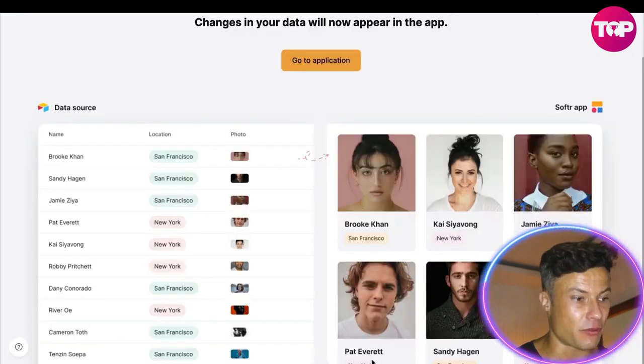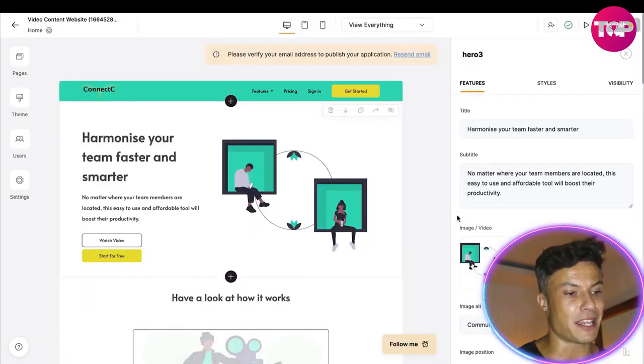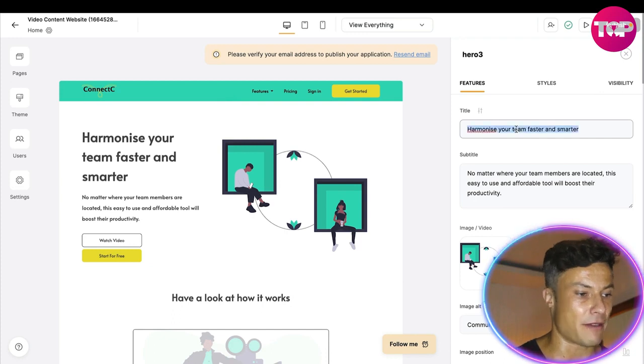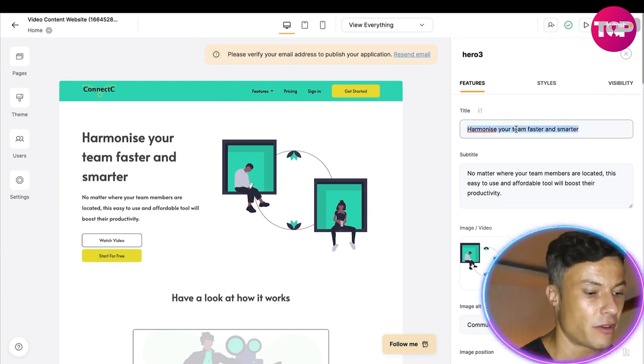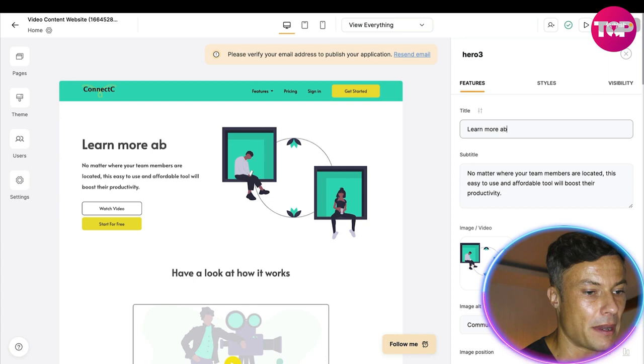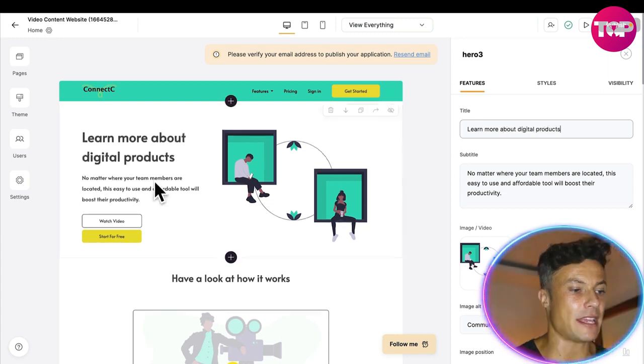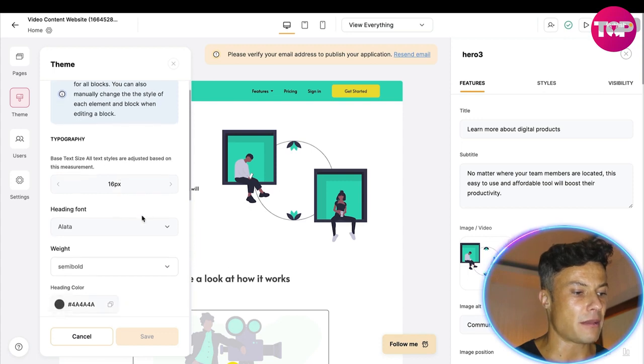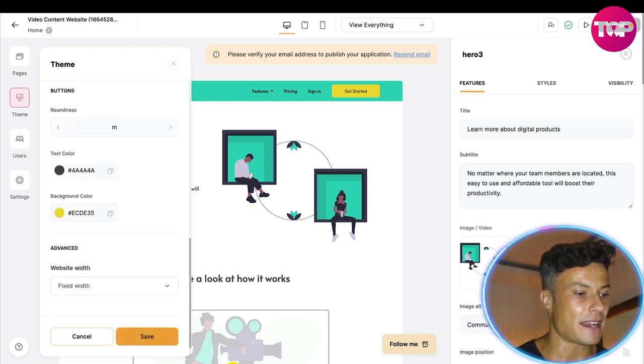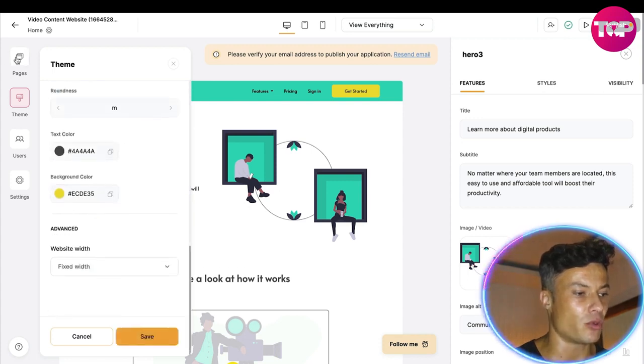And then it's pulling up kind of what it's going to look like, all of your clients on the left-hand side, the different names, their locations, and a photo of them, and on the right-hand side, a bit more detail. And then just by clicking on it, you can see that I can change whatever it wants to be. So for example, I might say, learn more about digital products. And then you can see it's implemented that into the side there. I can click on themes. Maybe I can change the size of the writing. I can change the different background colors. I can change all sorts of different things.